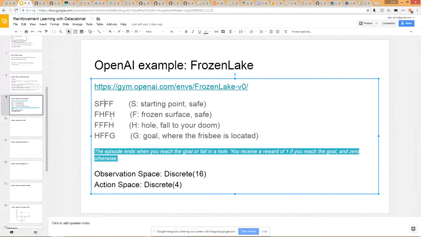The F and H represent... The F represents frozen. So the idea is that you're on a lake, and you're trying to get to a certain point in the lake, but there are holes in the lake, and it's slippery. So if you step on a hole, then you will fall into the water to your doom, which is bad. And if you step onto the frozen surface, then you're fine because it's solid and you're not going to fall.